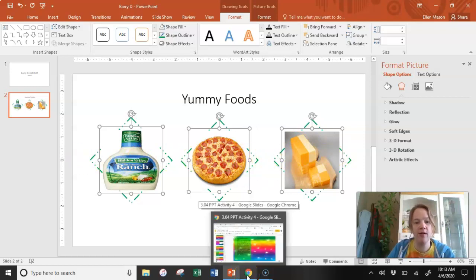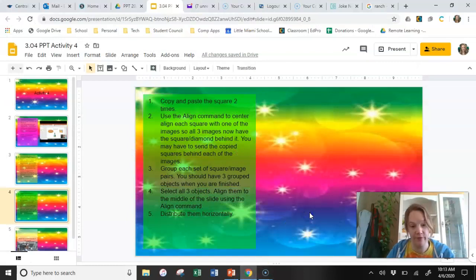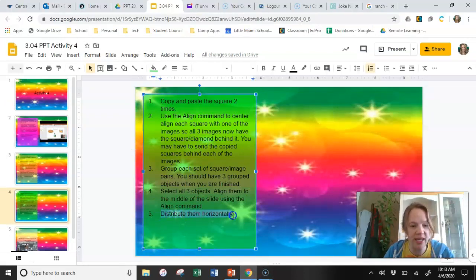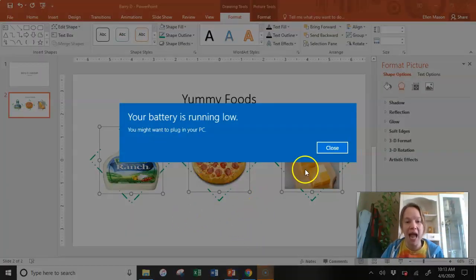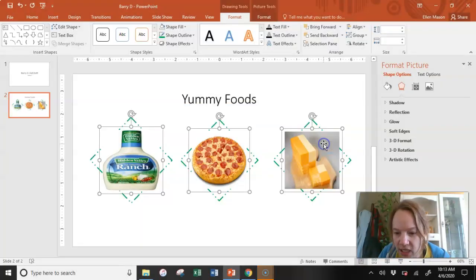Now we've got one more area that we're going to fix to make this just perfect. Step 5, we are distributing these objects evenly horizontally. Basically what that means is, we aligned them to the middle of the slide vertically, but notice that my pizza is closer to my ranch than it is to my cheese. So we're going to fix that by distributing these objects evenly horizontally. It means put the same exact amount of space between them so they're evenly distributed.